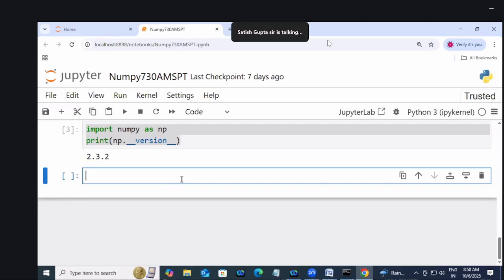Because for learning Numpy, what is required? Numpy सीखने के लिए क्या requirement है? Python पूरा आना चाहिए? नहीं, जरूरी नहीं है. You don't require to know everything. You need to know one certain thing. What is that? List. Yes, very good. You should know only list.